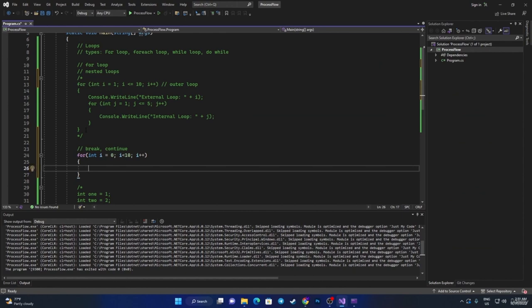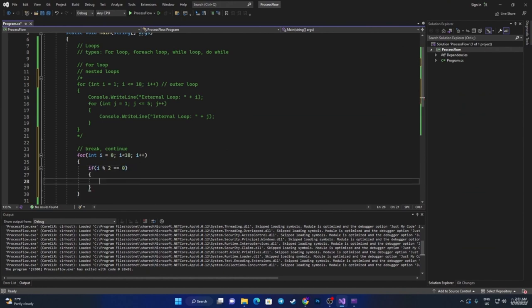Now, we only want to display even numbers. How do we know even numbers? Even numbers are numbers that are divisible by 2. To check that, we would use the modulus operator. So we would say if i modulus 2 is equal to 0, that means that whatever i is, if you divide it by 2, it has no remainder. That means that it is even, right? 10 divided by 2 is 5 with no remainder. 4 divided by 2 is 2 with no remainder. Only if i has no remainder, then we want to Console.WriteLine and put that number, i.